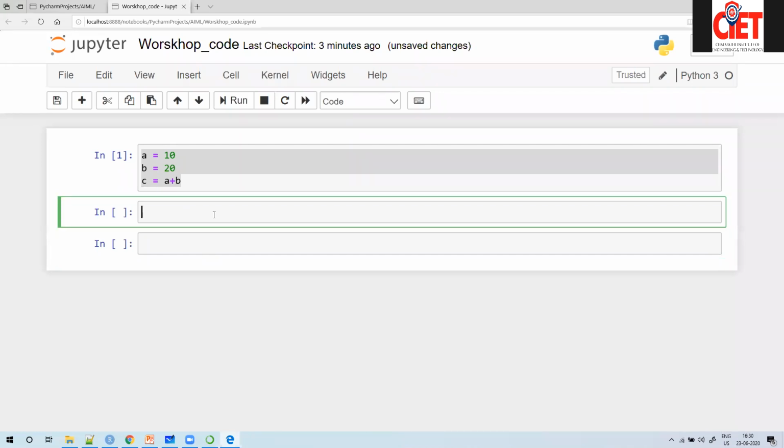The good thing about notebooks is that notebooks will have code and some description about the code. You can call those as kind of comments. Output, all of them in one single place. So that's the beauty about notebook.